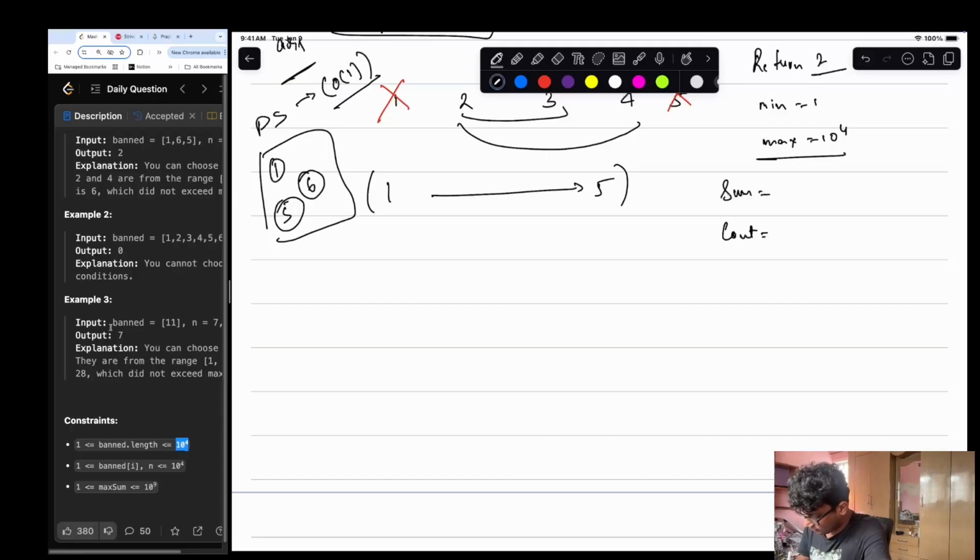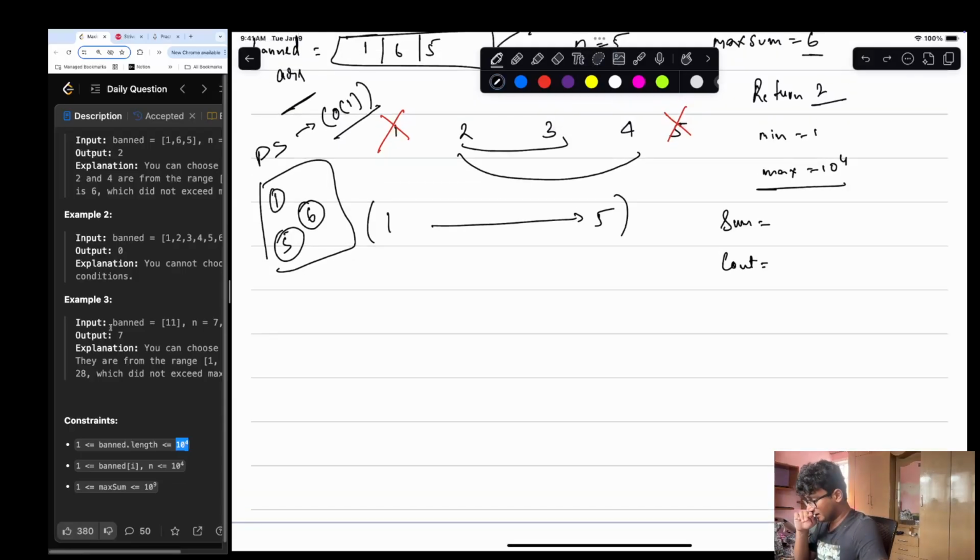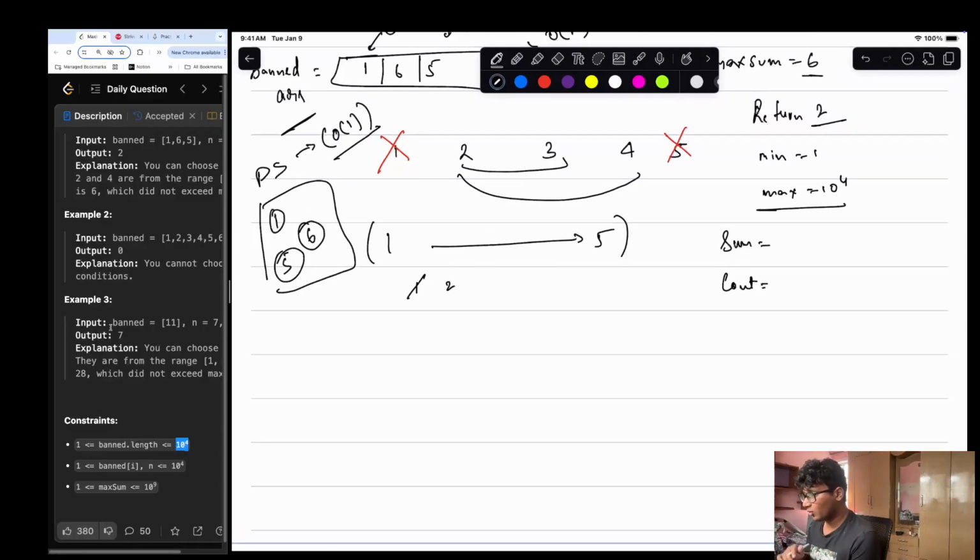So from 1 to n we're iterating. I'm going to check if 1 is present in the set or not. It is present, so I'm going to ignore it. I'm going to go to 2. I'm checking if 2 is present in the set or not. Now I'm checking the value of sum. Initially sum is 0, count is 0. Is sum less than 6?